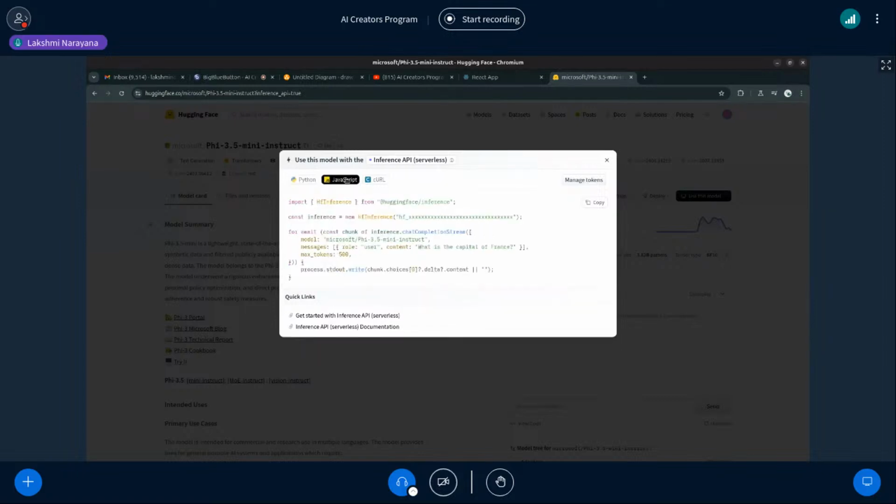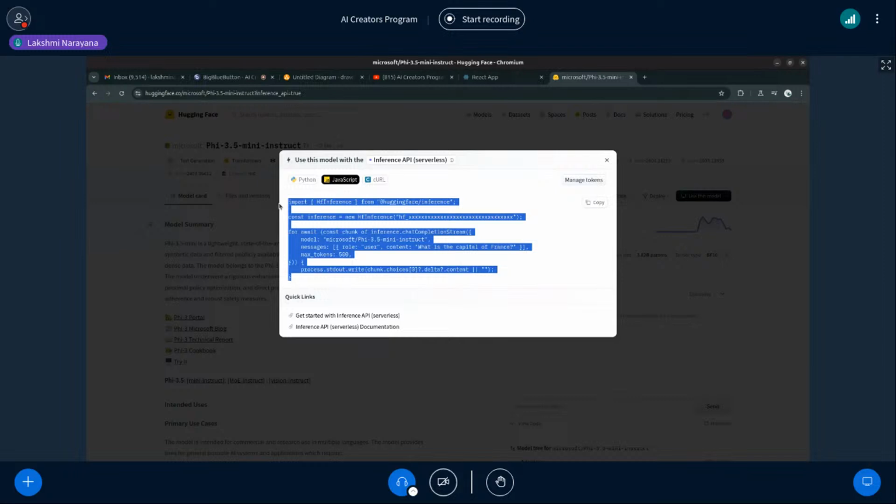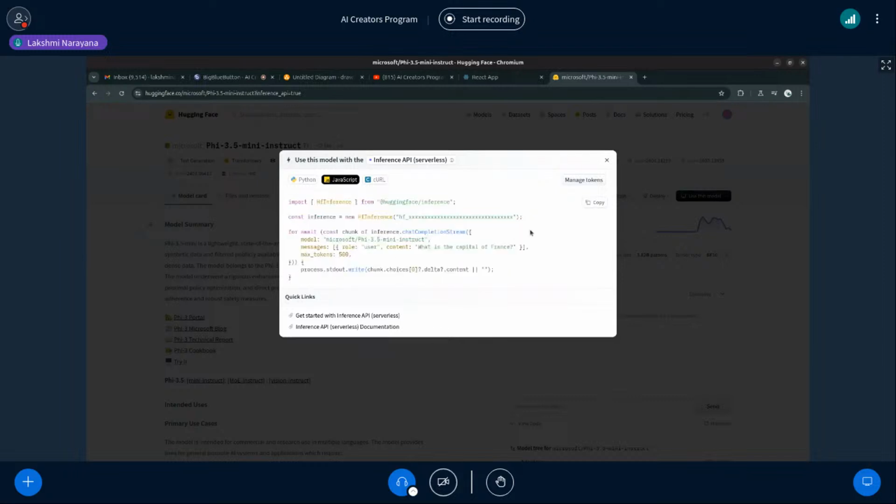So in our project, we have been using React.js, right? So we have used the JavaScript version. This is how the API works in JavaScript. As you can see, you can just copy this, and then you can just change the prompt to whatever input has been given by the user.